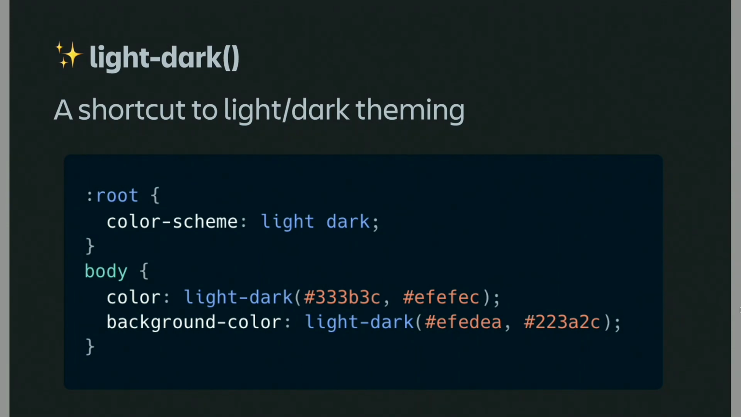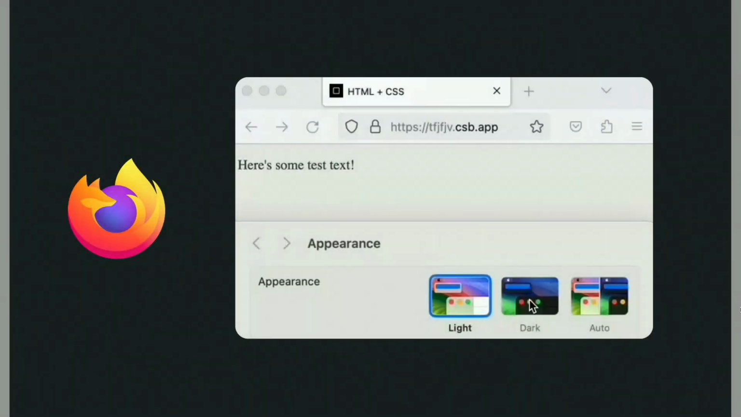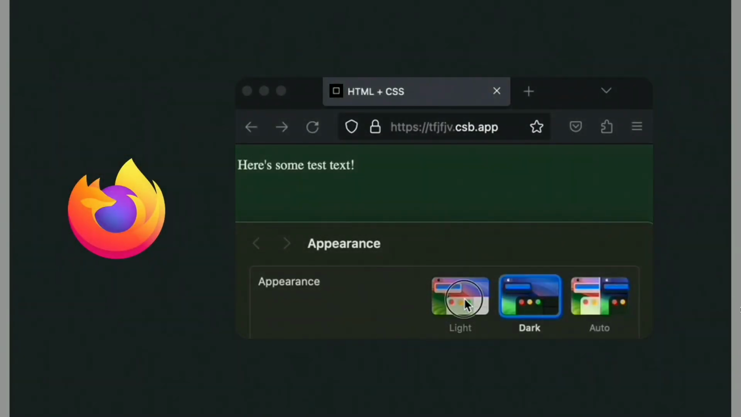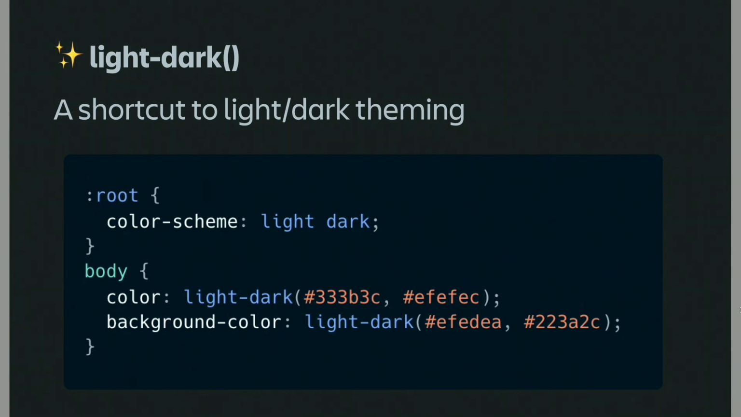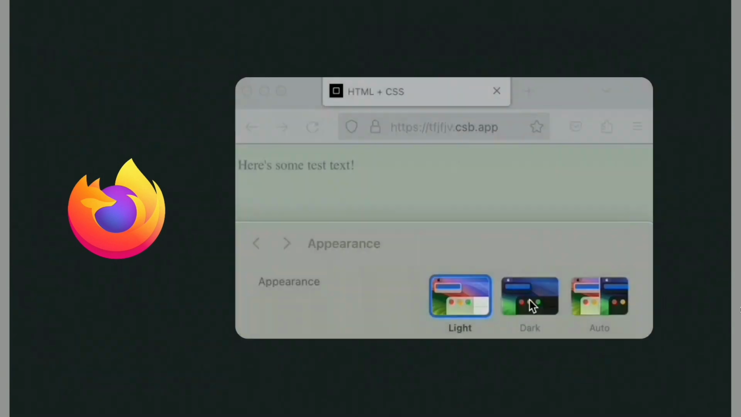Finally, there's light-dark. Light-dark is a shortcut to light and dark theming. So if you don't want to deal with media queries and things like that, you just want to basically set what something should look like in light and dark mode, you can set the color, you can set the background color, and it'll all just work. This works only in Firefox right now, but you can see a web page, I'm switching to dark mode. That's literally all the CSS that I used, and I've got a beautiful dark theme that just works.